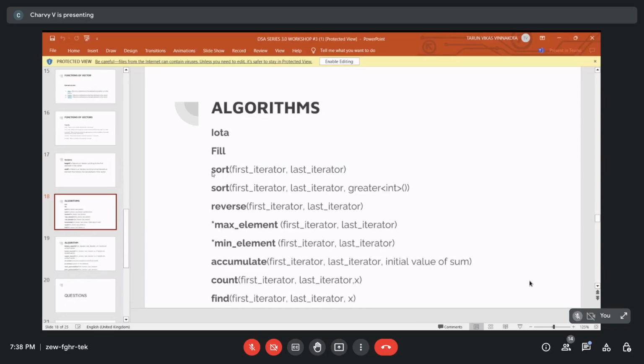That is your sort function. These are the arguments that you have: the first iterator and the last iterator. That means with a specified position in your vector, it would sort that particular region, the values between those indices. So these are two different types of sort that you have. Then you can reverse your vectors, and find your max element and your min element.